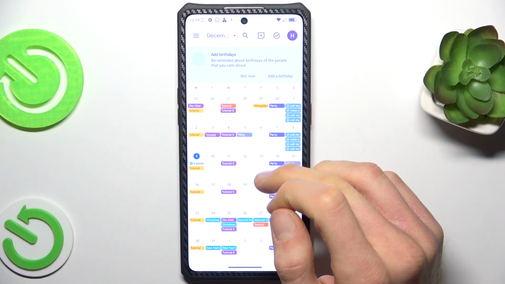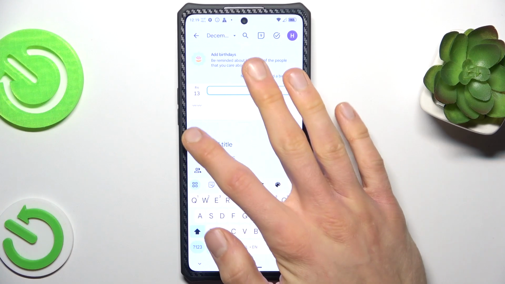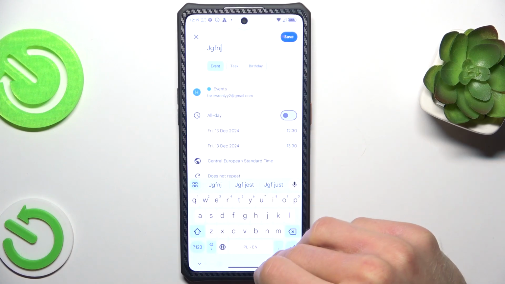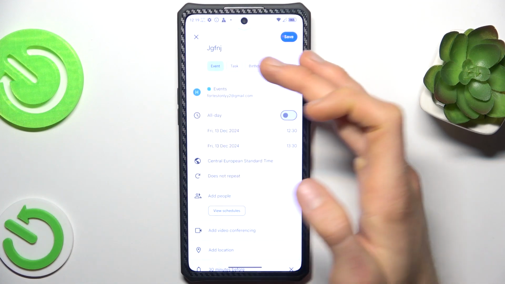In it, choose the Monday when we want our event, maybe the 30th of December, and there tap this plus icon and choose event. First step, add the title of your event. In this part we can set whether it will be a task, birthday or event.